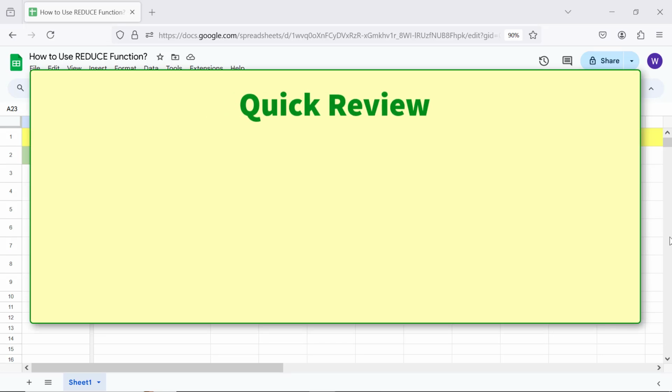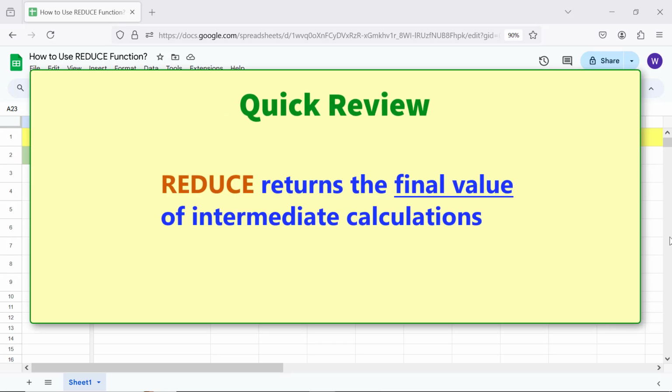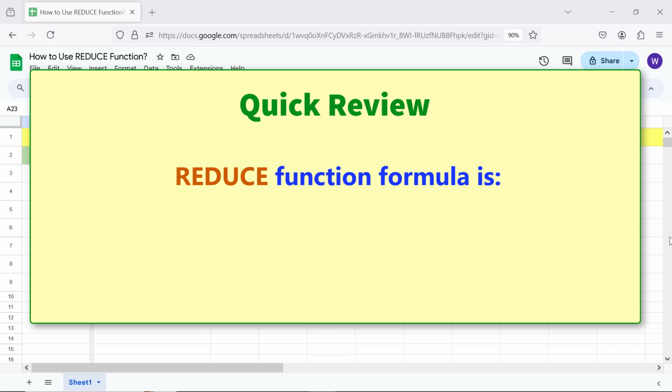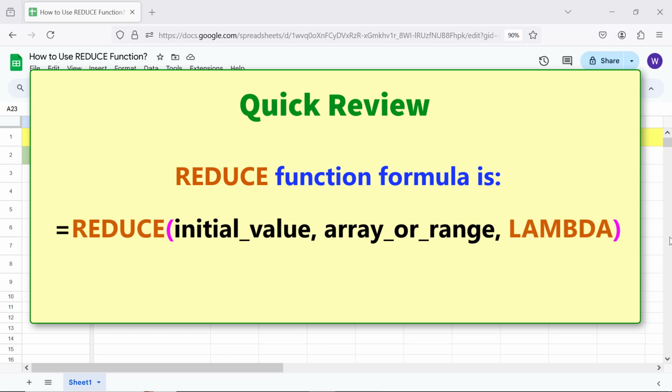Quick review. Reduce returns the final value of intermediate calculations. Reduce function formula is. Lambda is a custom function with two name arguments and a formula expression.